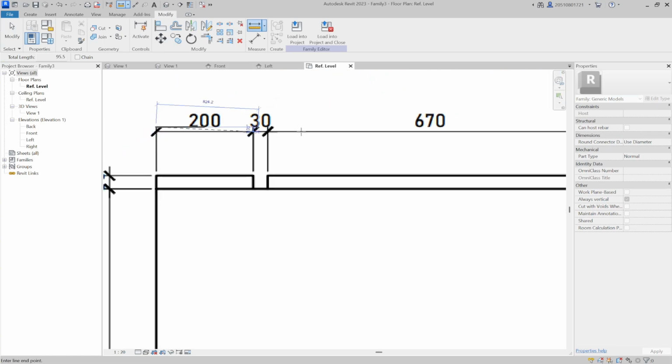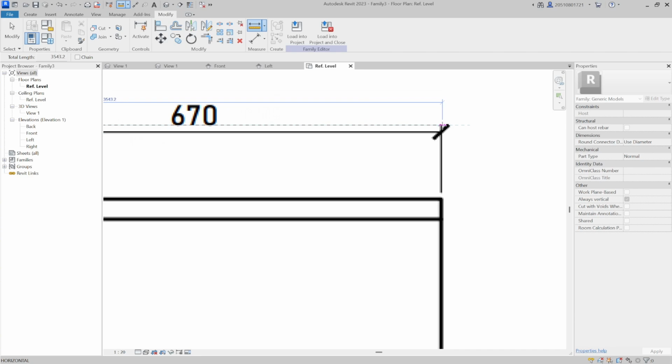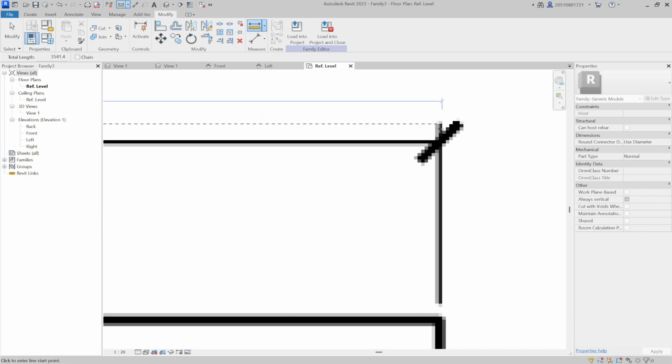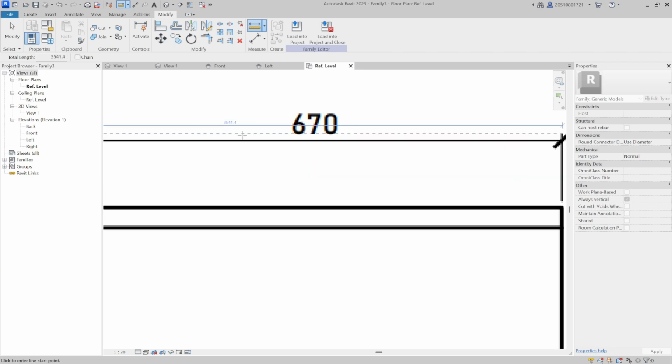Using this command, you can measure between any points in our family. Clicking it, we'll measure the width of this cabinet. You can see that it is not 900.